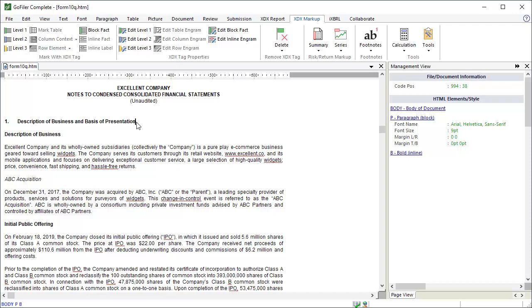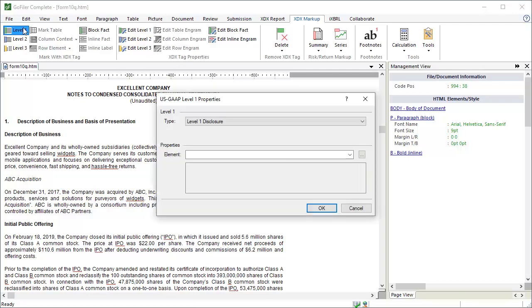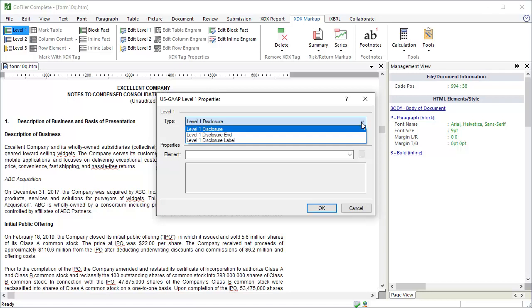To mark this paragraph as the beginning of a note, we will click the Level 1 button. This opens the dialog where we can specify the element for the disclosure. The Type field sets the type of engram. Right now, it is set to Level 1 Disclosure. If you click the drop-down, you'll see other options which are Level 1 Disclosure End and Level 1 Disclosure Label. That will be how you use the tool to insert other kinds of Level 1 engrams.